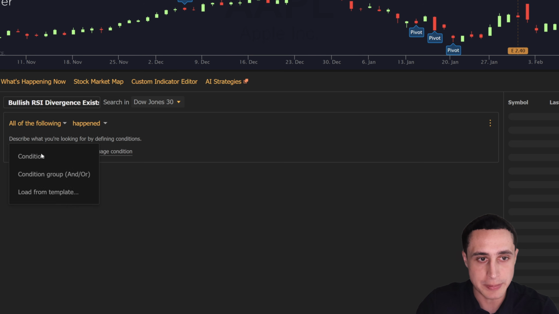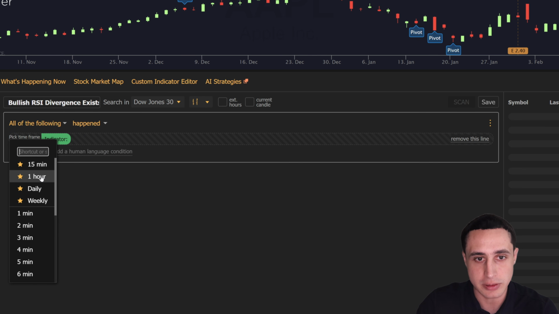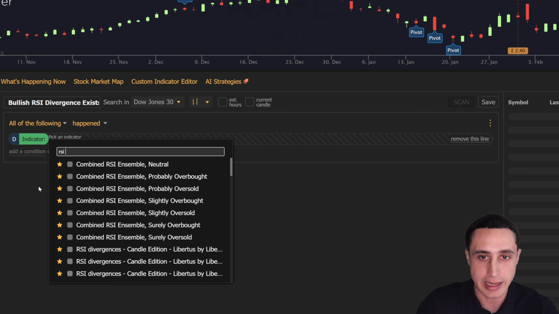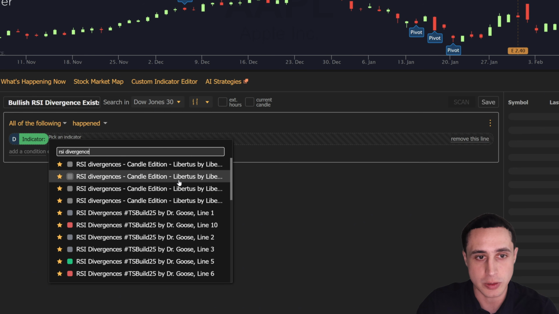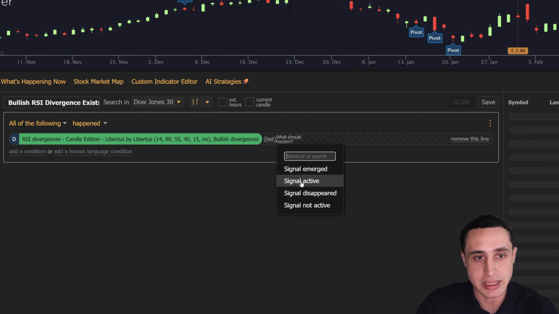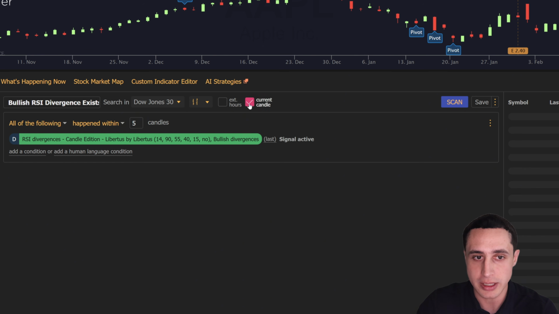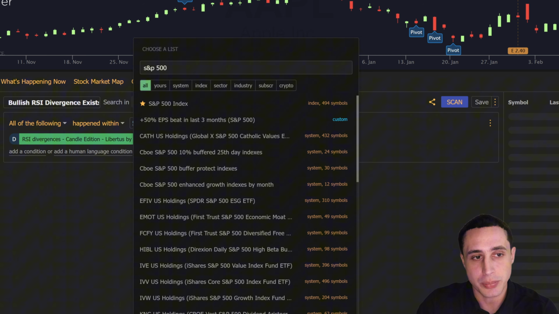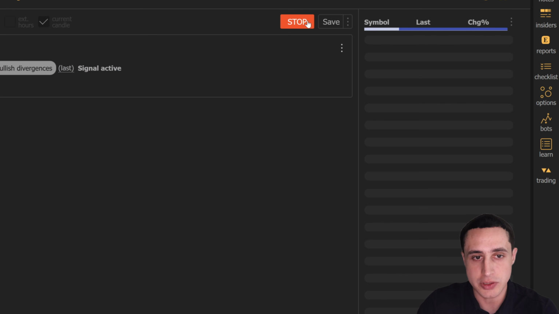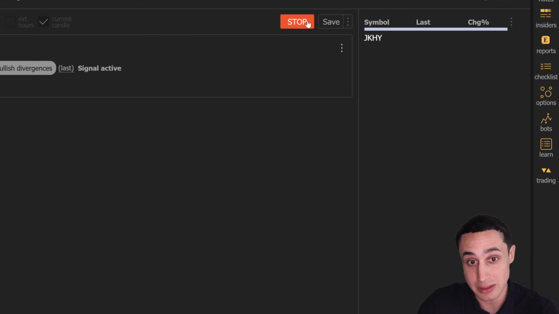After subscribing to the RSI Divergences Candle Edition indicator, just add a scan parameter on any time frame that shows a bullish divergence signal is active. And to broaden the search, you can even use the Happened Within feature to tell the scanner to find any assets that printed a bullish divergence within the last 5 candles. Then you can just check the current candle box, save it, pick a watch list or index to search in, press scan, and you're going to get a list of results printing bullish divergences in real time.